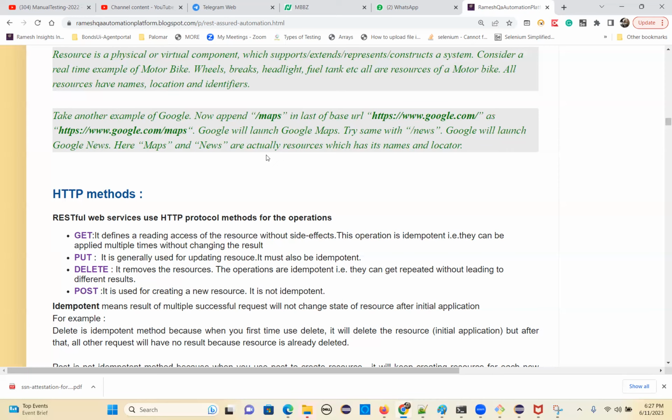Okay. POST method. So POST is used for creating a new resource. It's not an idempotent method. That's what the POST method means.